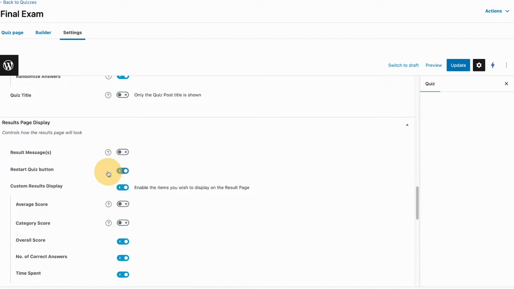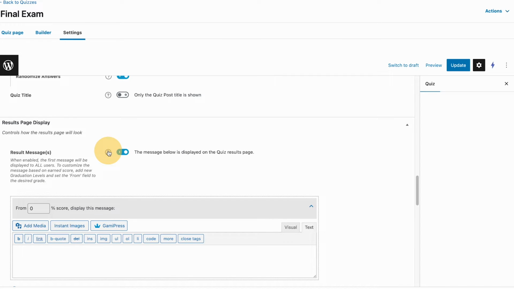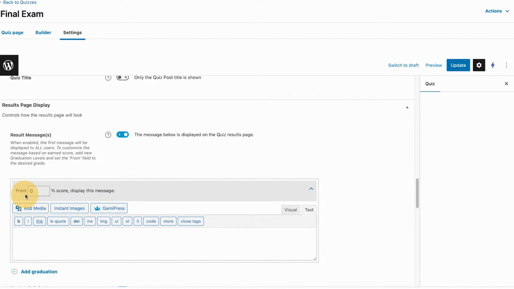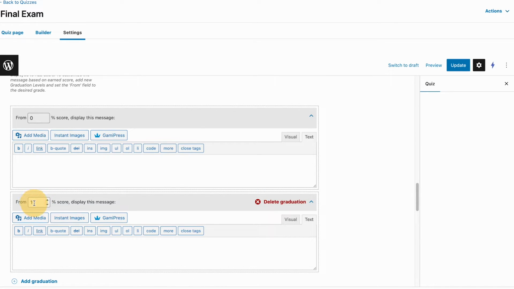Okay, next is the results page display. Here, we could enable this part, and it says when enabled, the first message will be displayed to all users. To customize the message based on earned score, add new graduation levels, and set the from field to the desired grade. So from 0% display this message, and then you could do 100% display this message.